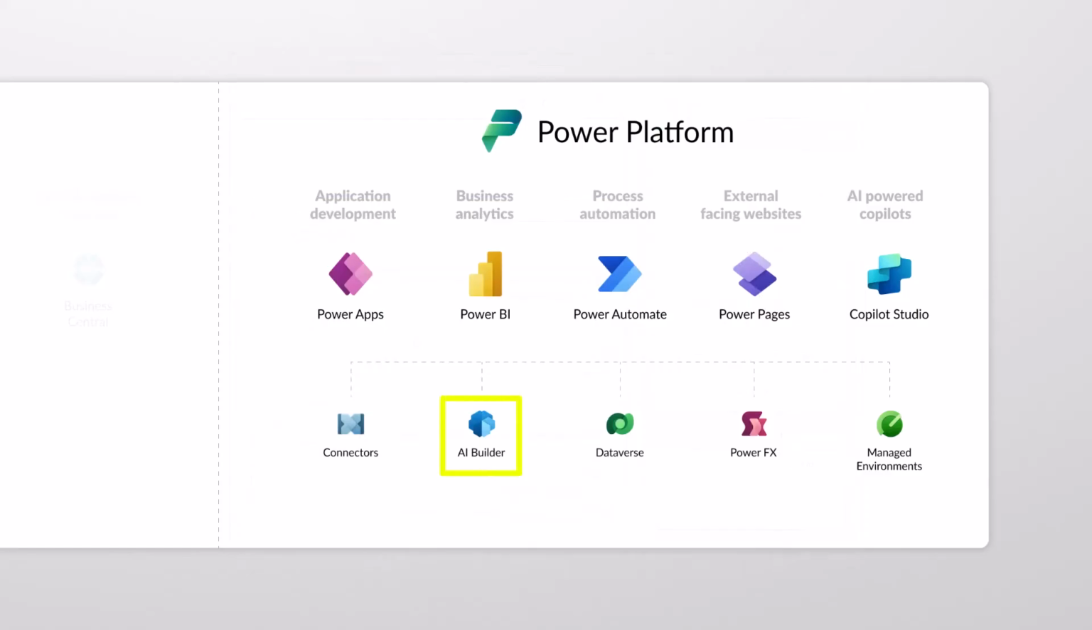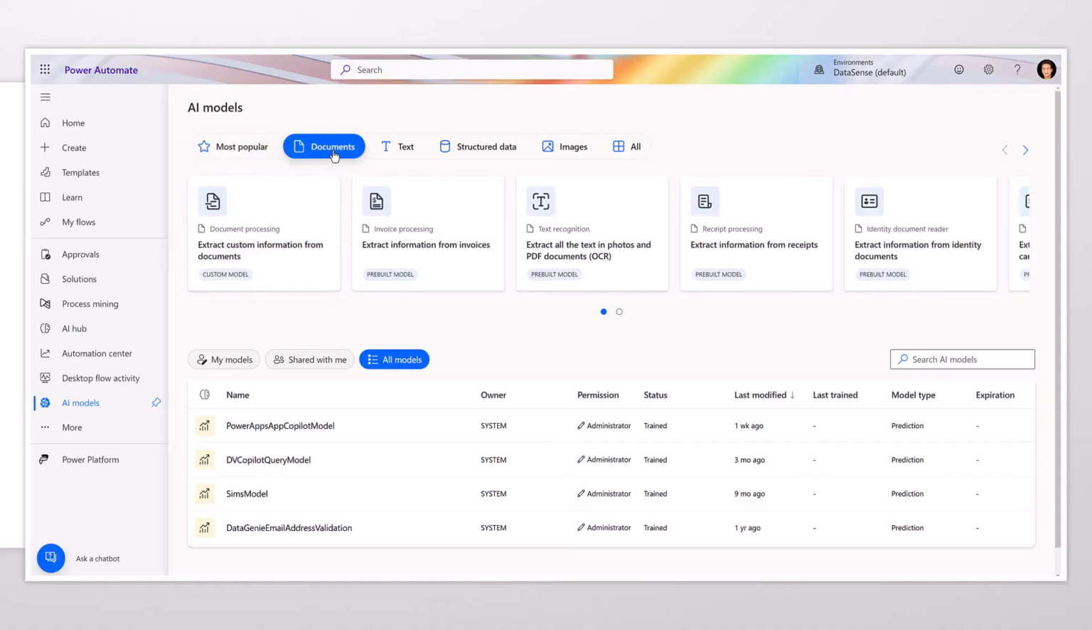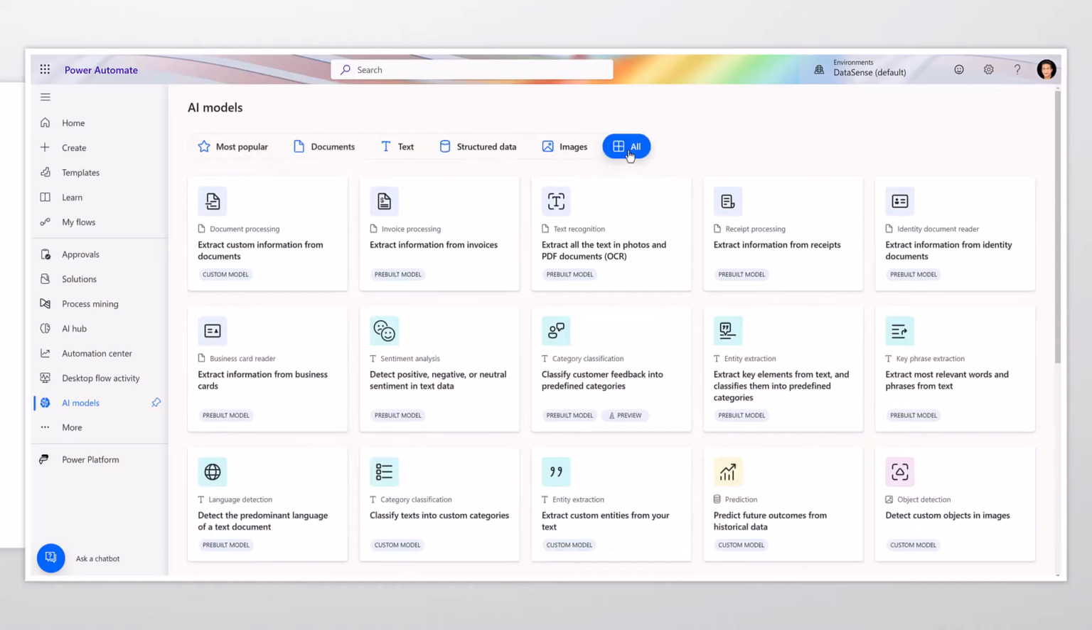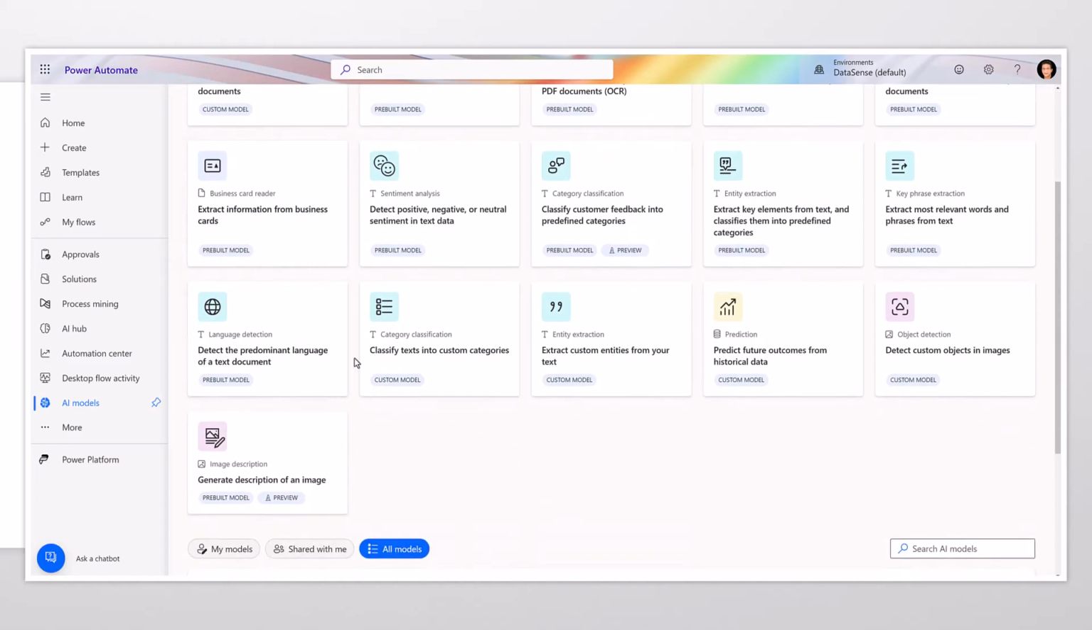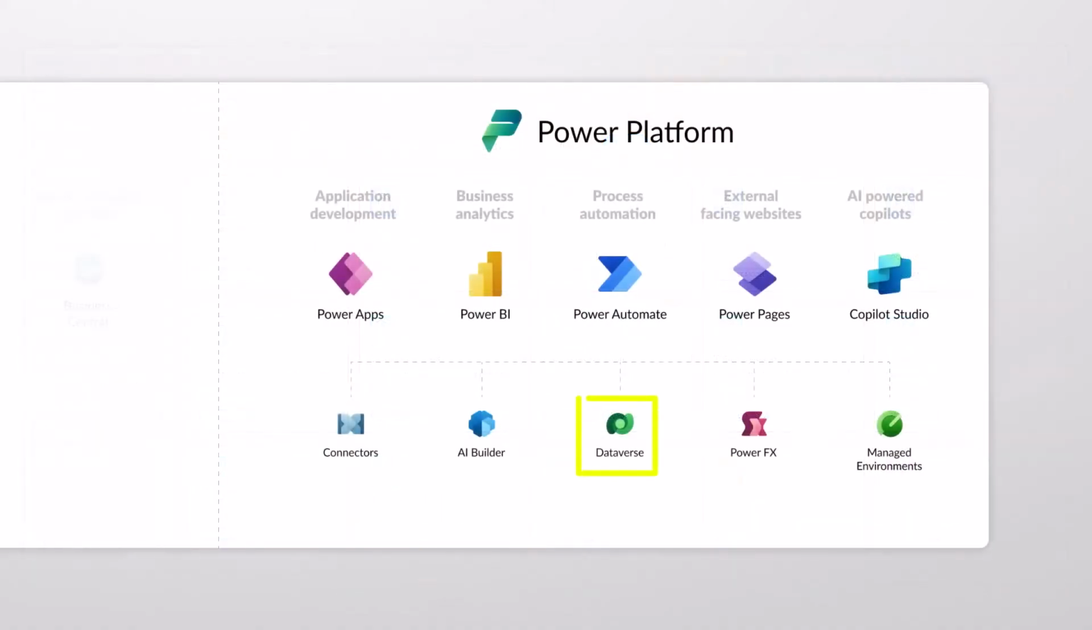Next up, we've got AI Builder. This feature enables you to incorporate additional AI capabilities into your apps without needing to code everything from scratch. Instead of building complex models on your own, you can use ready-made ones to do things like read and understand documents, recognize objects in images, or even predict future outcomes.